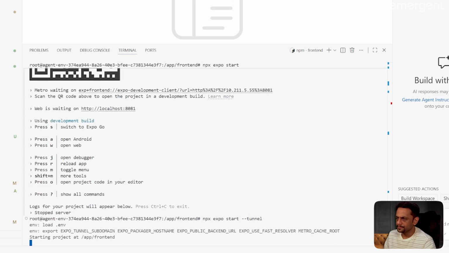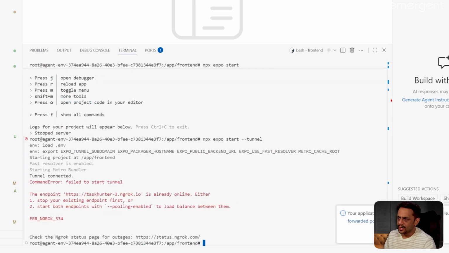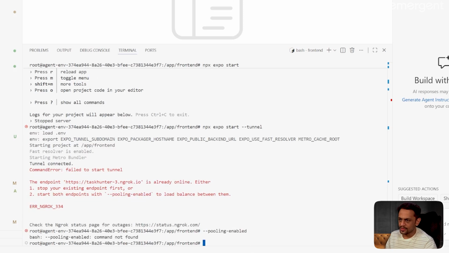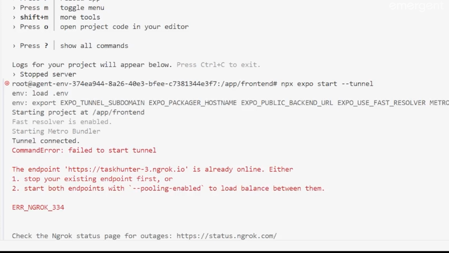So let's hit enter, and you can see that it's saying command error, failed to start tunnel. The endpoint http task hunter 3 ngrok.io is already online. Either stop your existing endpoint first or start both endpoints with pooling enabled to load balance between them. So I'll just use this one. We have already run this multiple times, so that's why we are getting it.